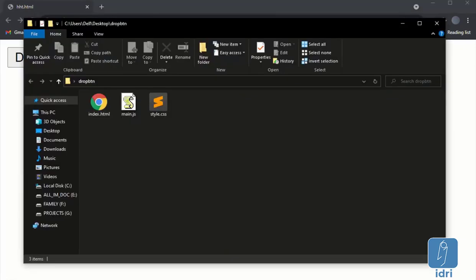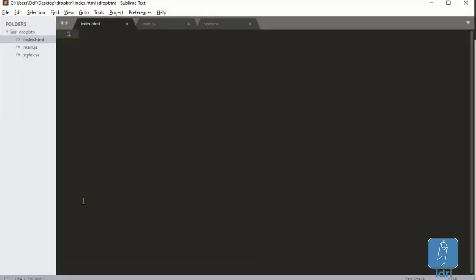First of all, you're going to create three files, or you could just type them all in one. I create one for the HTML, one for JavaScript, and one for styling. I opened them up in Sublime Text Editor. These are the folders right here. I drag them to Sublime Text.